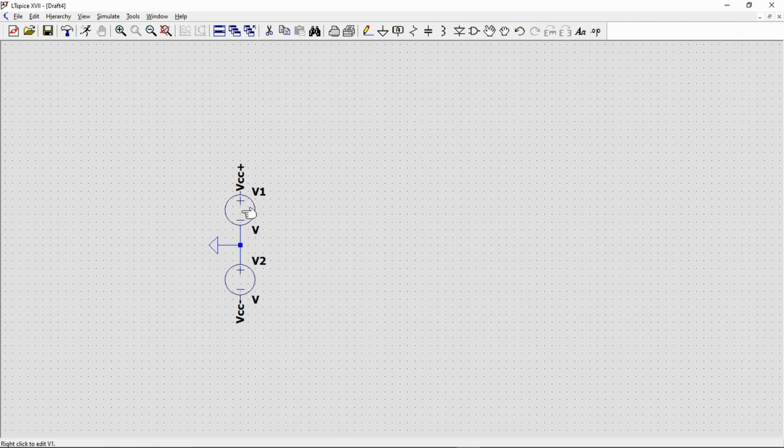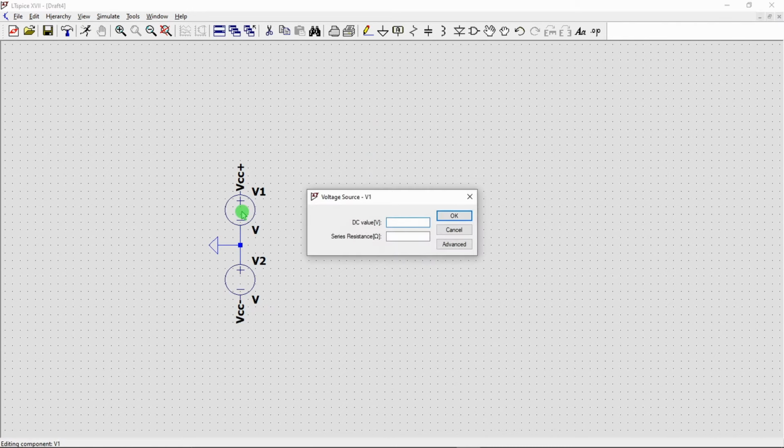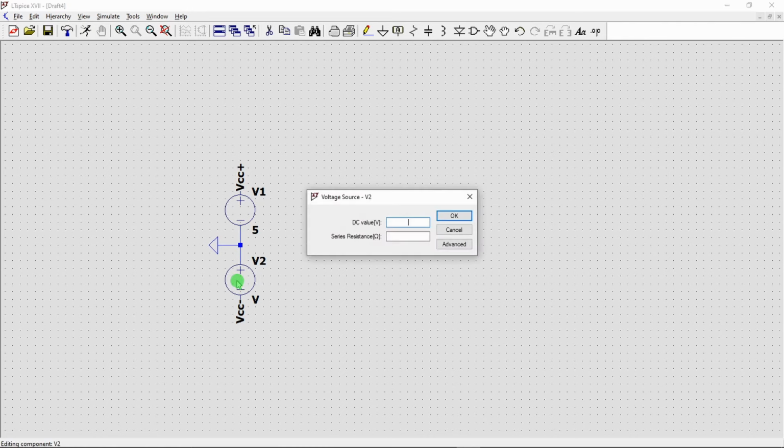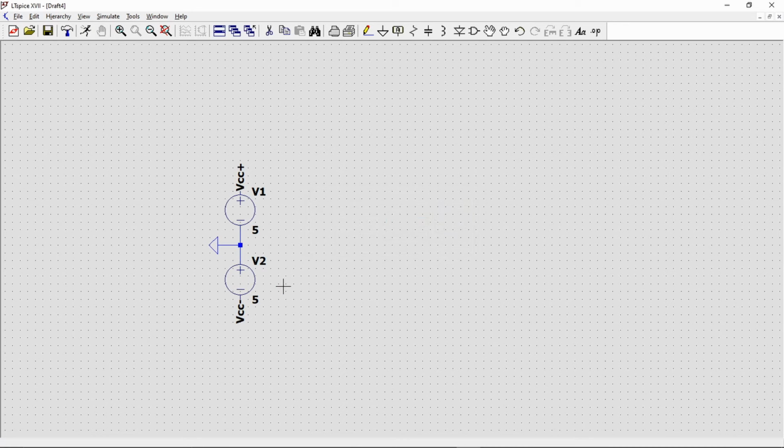If I right click on component V1, I can then set the DC value of this source. We are expecting a positive 5 volt DC supply, so I'll put in 5 and hit enter. And for my negative power supply voltage, we are expecting negative 5, so I'm going to put positive 5 and hit enter. The reason why I use positive 5 is because the positive polarity terminal is at 0, and there's a 5 volt drop over this source, so VCC minus must then be 0 minus 5, which is negative 5 volts, and we will verify that shortly.